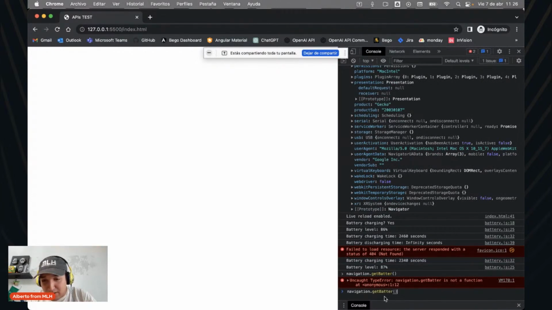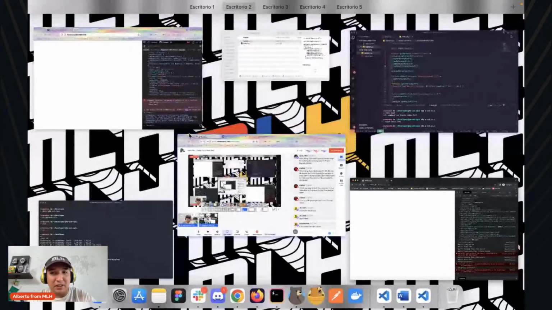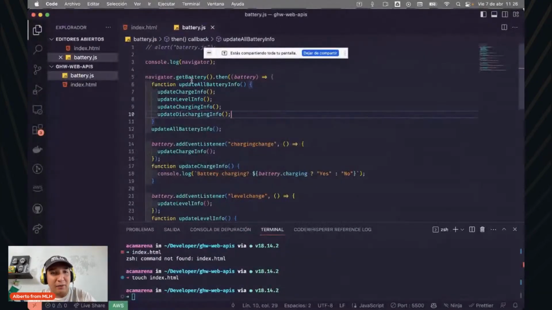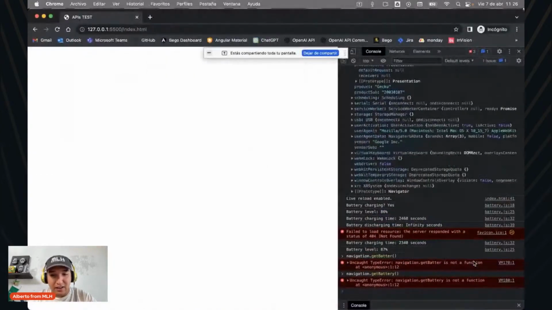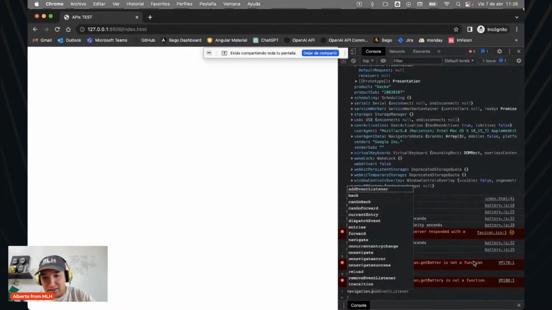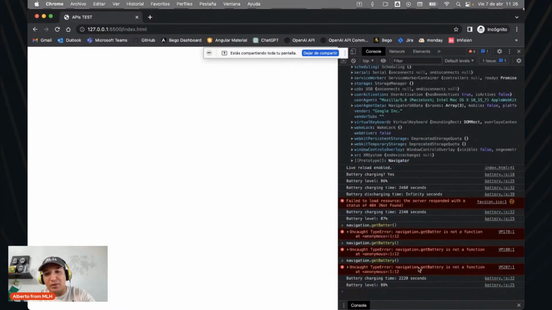Oh, what? Okay, let me copy and paste it because today is not a day when I'm spelling things right. Navigator dot this one and this one. Okay, I don't know why this is throwing us this error. But this is okay. This is working. This error is not supposed to happen, but this is working because it alerts us when the battery level changes.